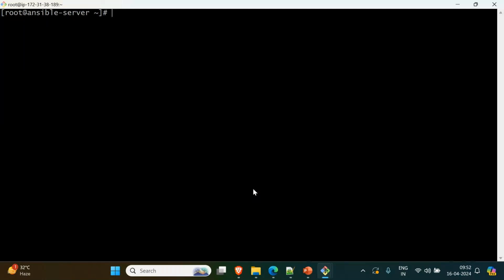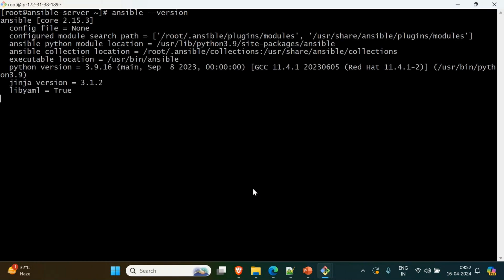So if you run ansible --version, so Ansible is developed using Python, so Python also should be installed. When you install Ansible, Python also will be installed. So what is the version we have? It's version 2.15, and these are other details about our Ansible, and these are the Ansible shared libraries, etc. So now Ansible is installed.